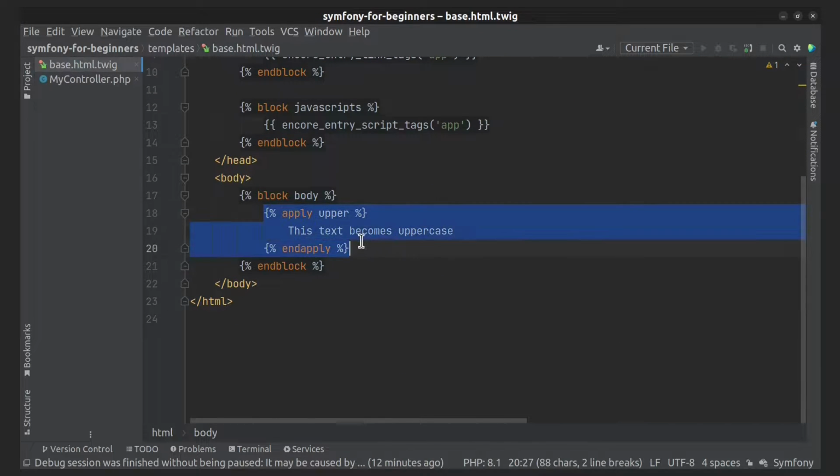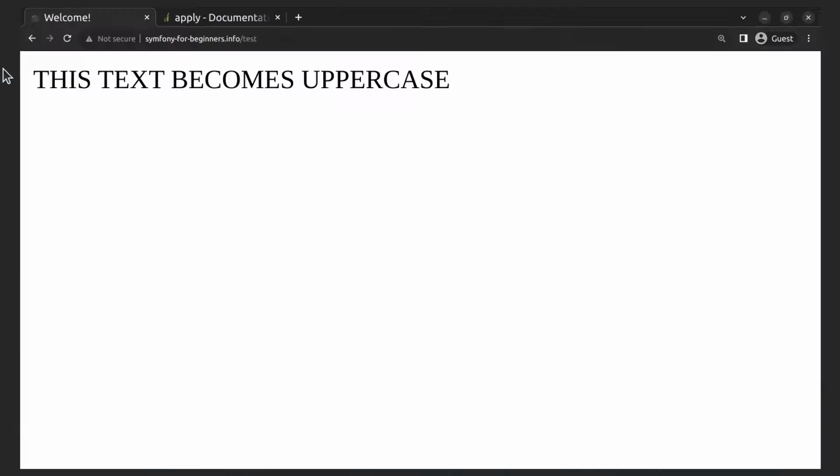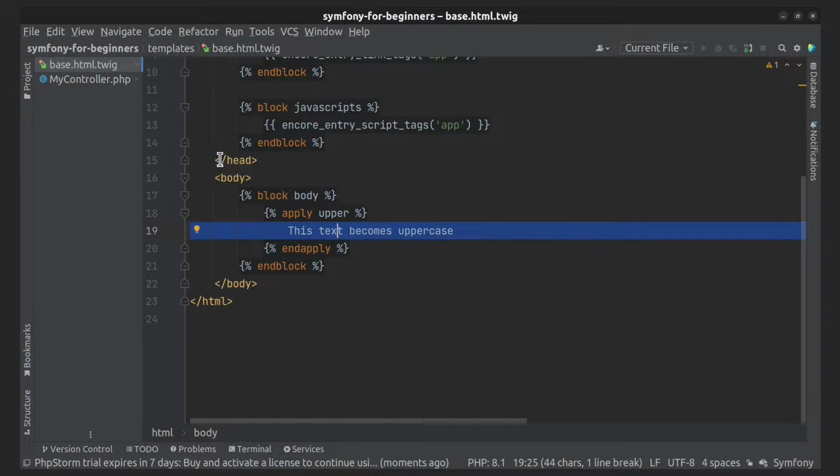If you use this construction in your template, then all this text will be displayed on the page in uppercase. Also, as you can see, there are a lot of block tags in our base template. They are used for inheritance.